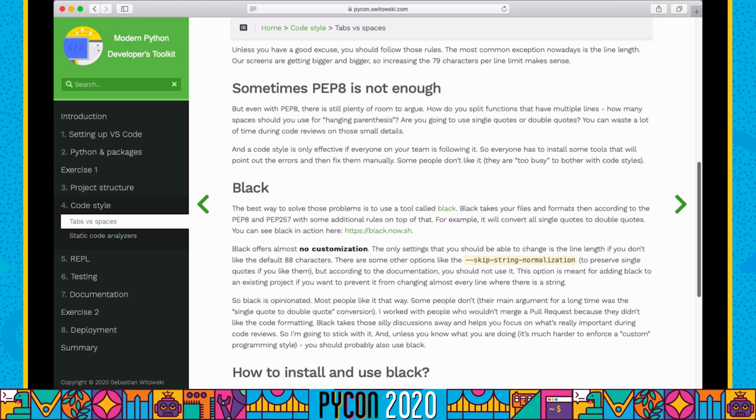One of those tools is Black. Black will take your files and format them according to the pep8 and pep257 rules, with some additional rules on top of that. Black offers almost no customization. The only setting that you should be able to change is the line length if you don't like the default 88 characters. There are some options like skip string normalization that stops Black from turning your single quotes to double quotes, but according to the documentation you should not use it.